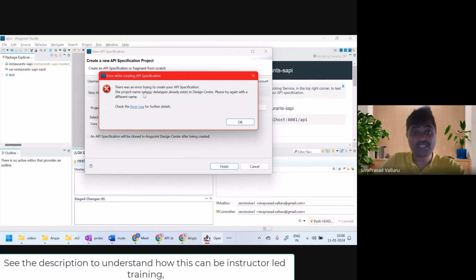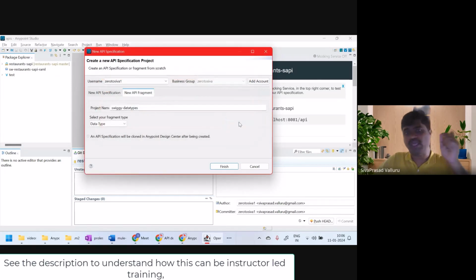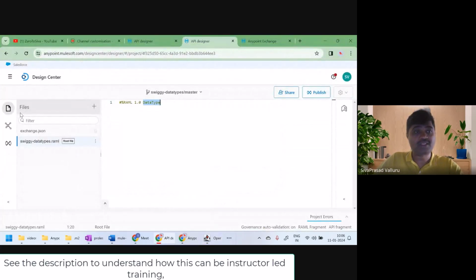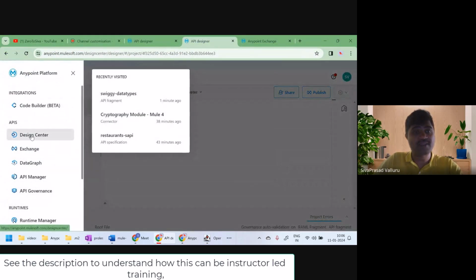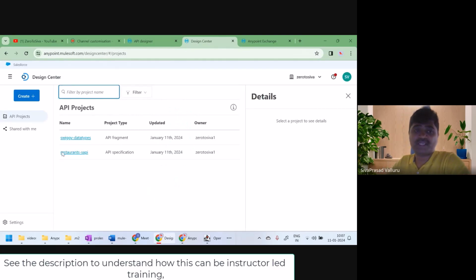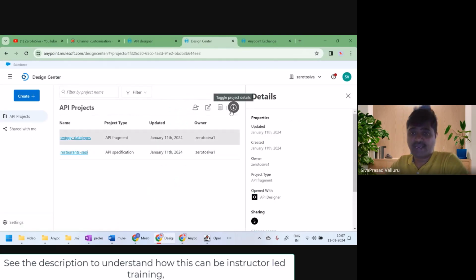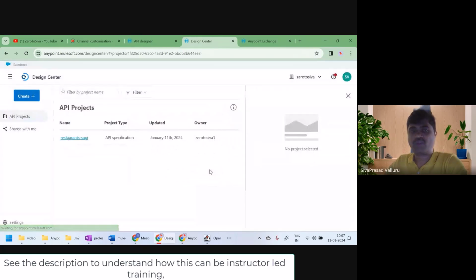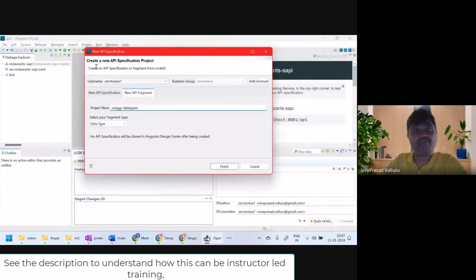It is saying the project name Swiggy data types already exists in Design Center. So even though we create in Anypoint Studio, it will automatically sync with Design Center. Okay. So what I can do is, right now, I don't want this in Design Center. I'll go back to Design Center. I want to delete it from Design Center. Select it and delete it from here. Okay, let me create the same thing from here, from Anypoint Studio. Finish.